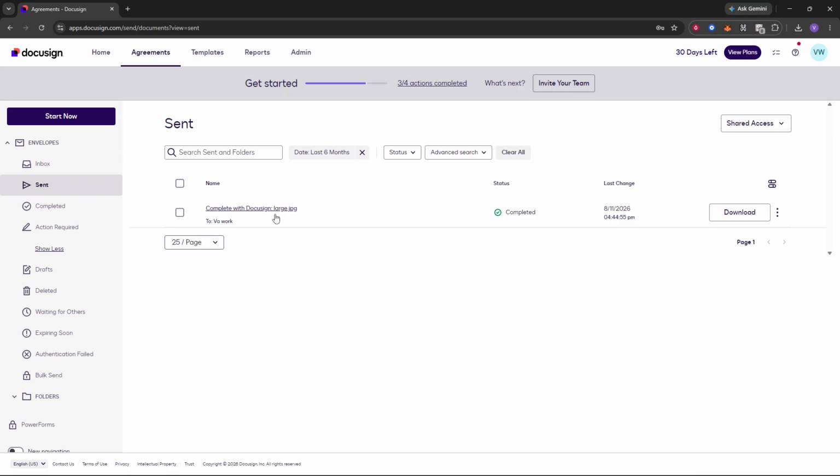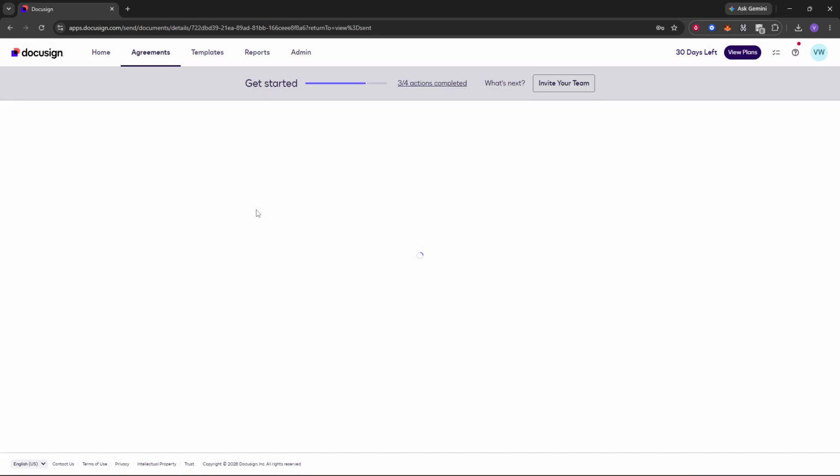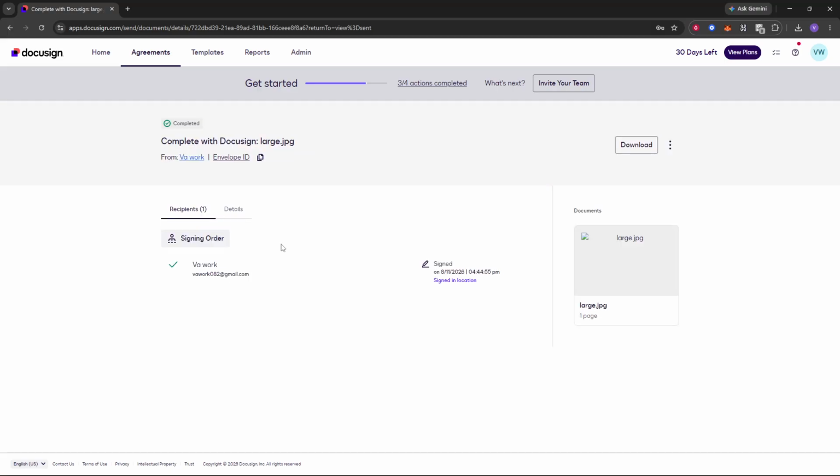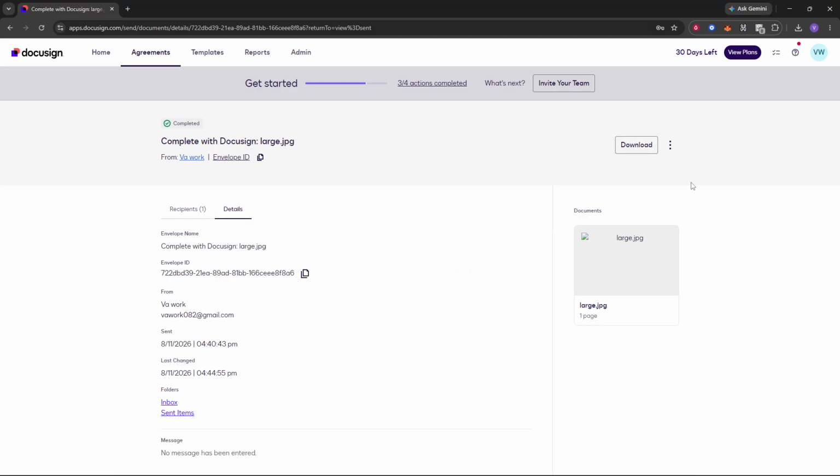Take a moment to find the specific envelope for which you want to send a reminder. If you have many envelopes listed, it can help to carefully check the subject line, recipient or date so you choose the correct one. When you've found it, select the envelope to open its details. This area gives you more information about the document's current progress, including who has completed their action and who is still pending. Look for the option labeled Remind or Send Reminder and select it.